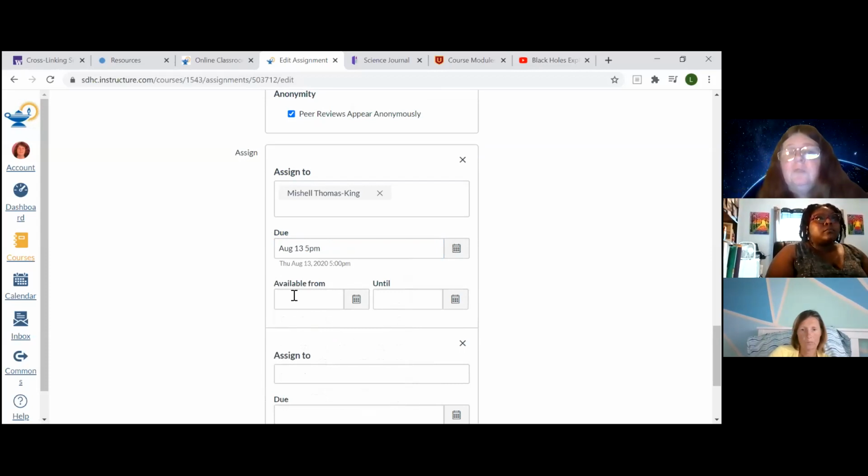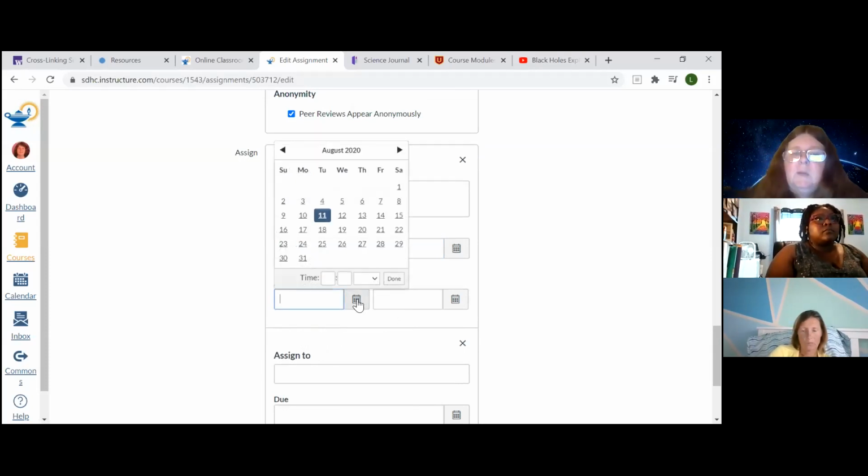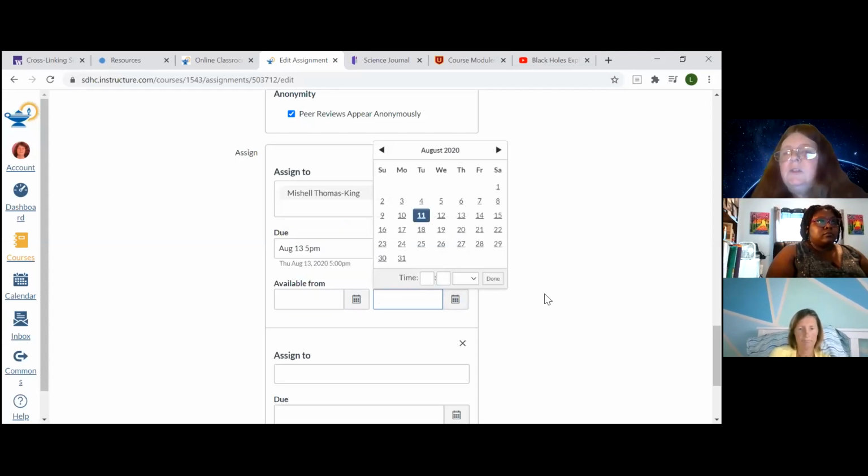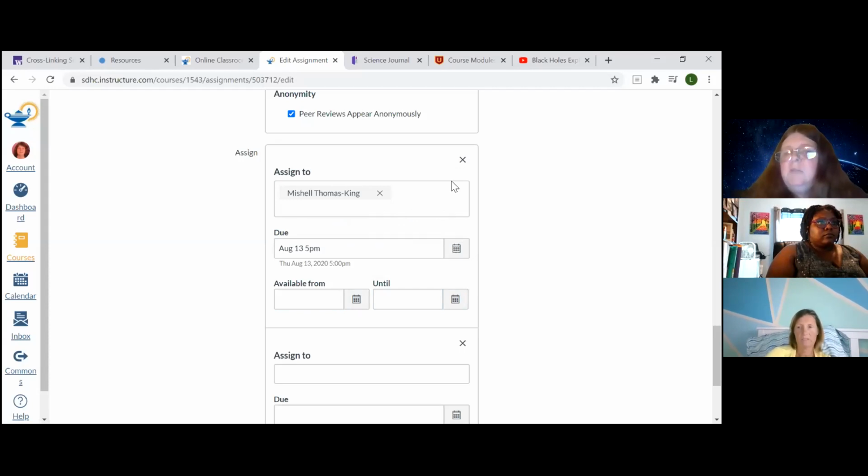I can restrict when it is available to them. So I don't have to make it available until the morning of the 13th, or I can make it available immediately. Again, the time defaults to 12:01 in the morning, midnight to open, and 11:59 to close unless you specify a time. I can also close when it's open too. So this is really great, and you get the same box when you do quizzes, is that you can give it an interval. So they can only view this assignment during a certain time.